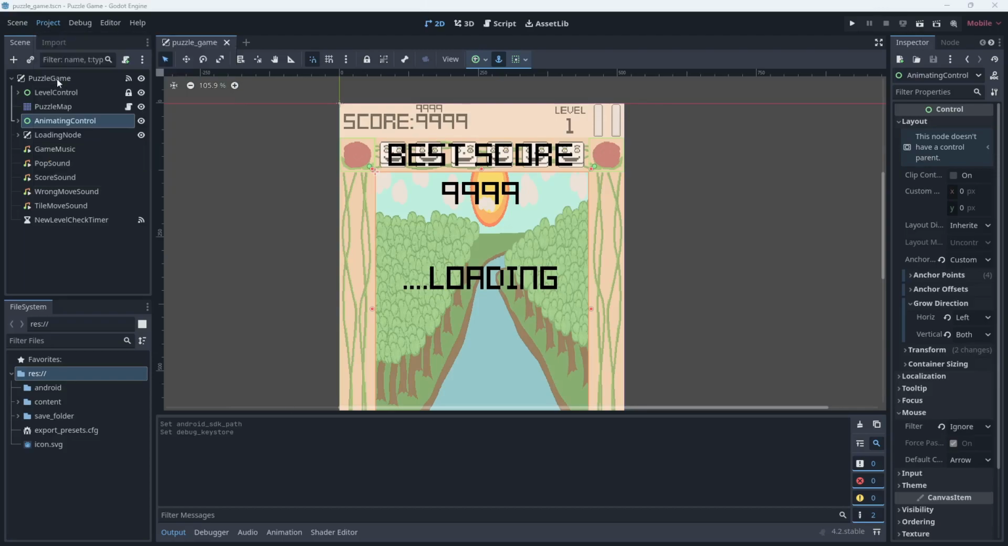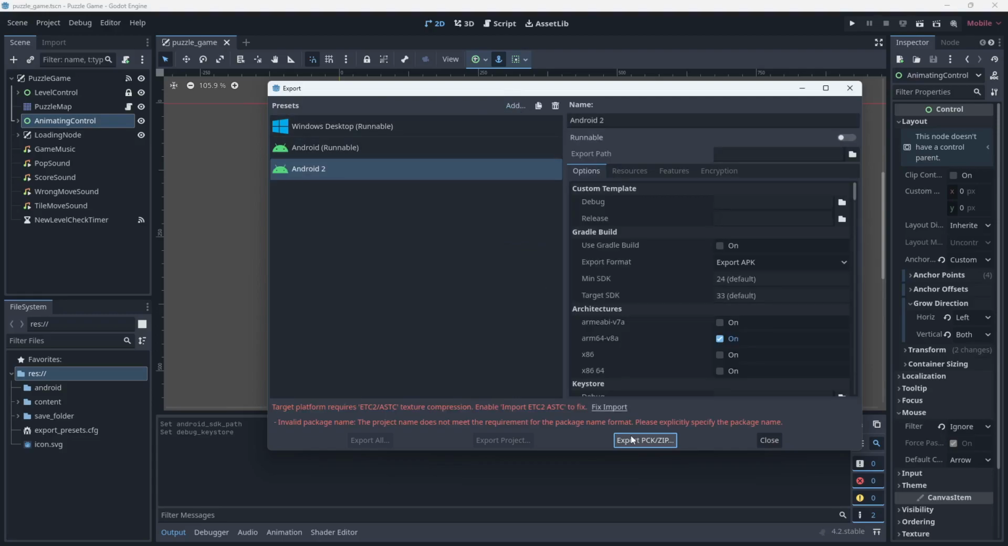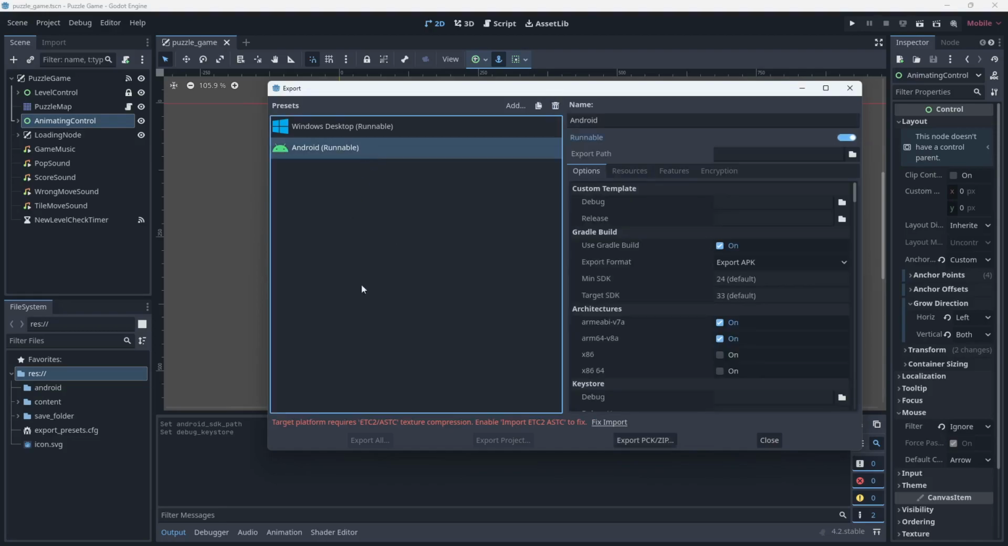And we'll go to Export and go up here and choose Add, and then choose Android, and you'll see some options pop up like this. Let me just delete this one and show you mine. So you can see I have this error message saying import etc to ASTC to fix. All you do is just click fix, and it's easier that way because it doesn't actually restart the editor.